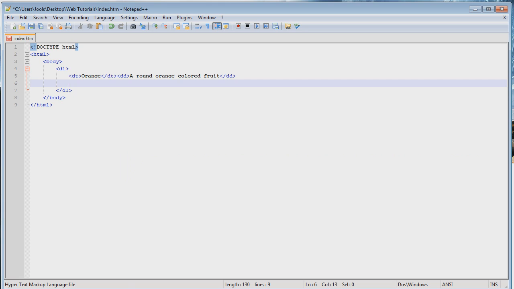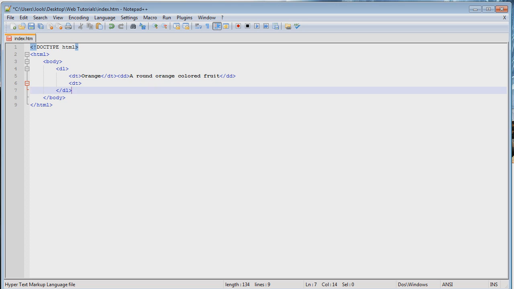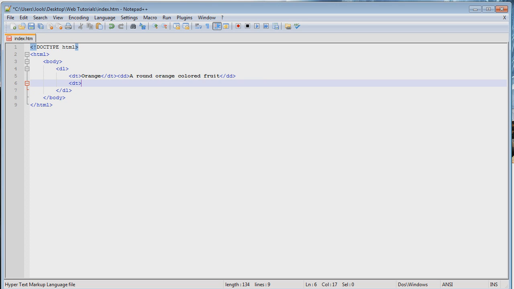Let's add another row. As you should know if you watched the table episode. Sorry, I'm so tired today. I need to stop making these.